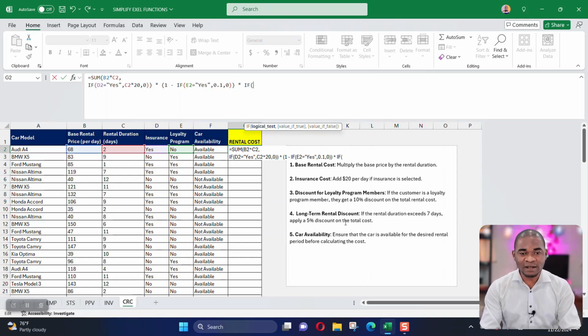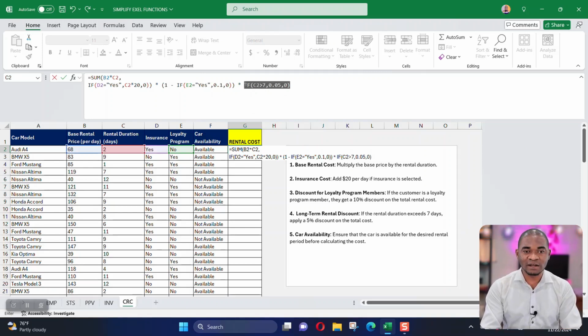Then I will specify the column for rental duration, which is this. I'll click on this cell, then I'll say, okay, if this is greater than 7, what will happen? Specify 5%, which is the same as 0.05. And if the condition is not met, just include 0. I'll close my parentheses and the if function has been specified. I hope you get it. Now, this very particular function is just to test if this condition holds.